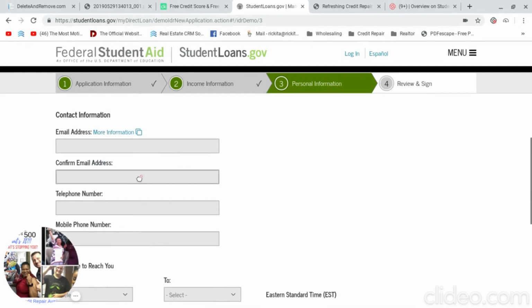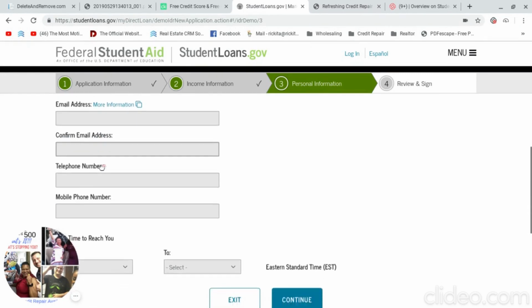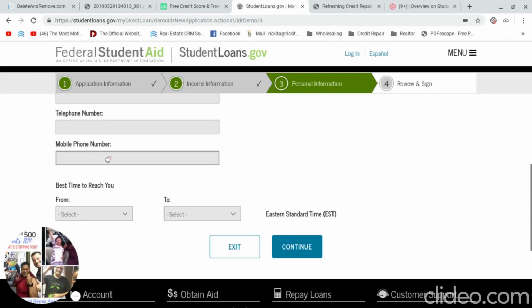They want you to put your email address here, and then confirm your email address, and your phone number, your cell phone number. So I guess you could put the house number there, and then the best time to contact you, and press continue.